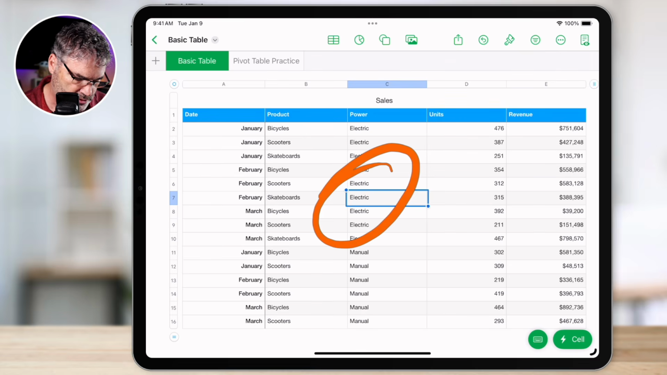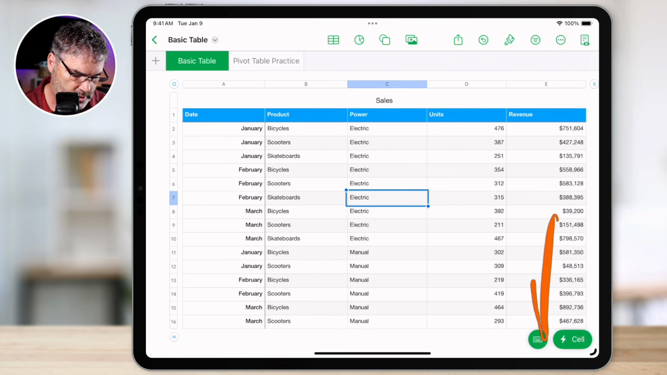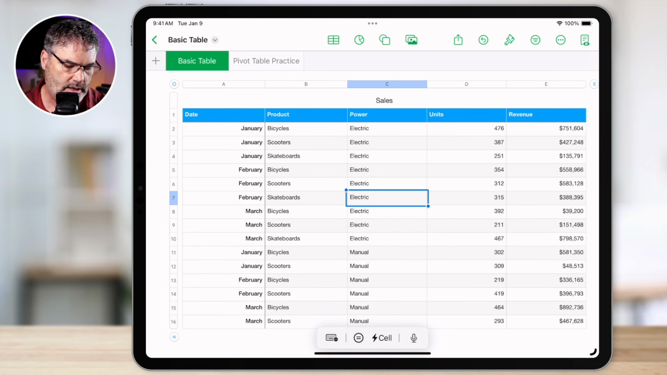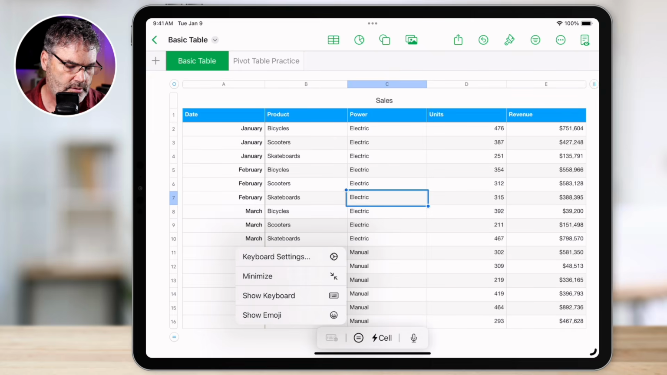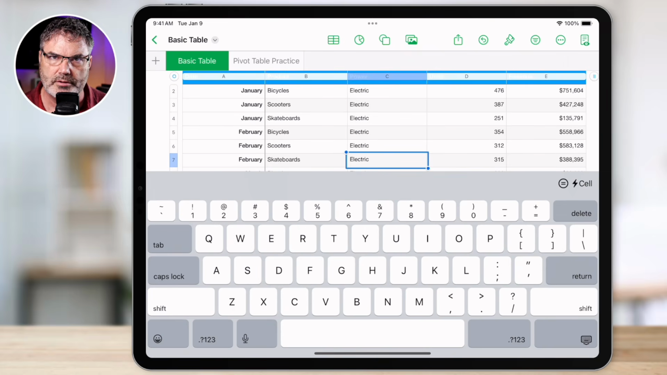Also, you can bring up the virtual keyboard by tapping on this. So I do have a keyboard connected, but if I tap on that, you're going to see that I can bring up the virtual keyboard. So we can do that as well, even though I have a keyboard selected.